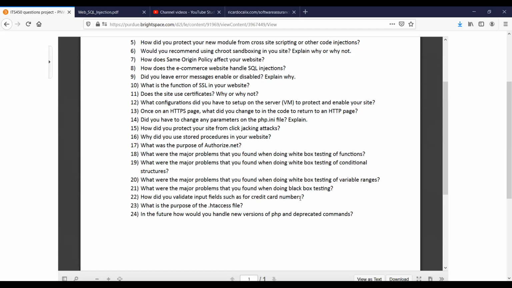What are the major problems that you found when doing white box testing of functions? You'll need to answer that. What were the major problems that you found when doing white box testing of conditional structures, variable ranges, which we talked about today, and major problems with black box testing? You'll need to answer all those. How did you validate input fields such as the credit card numbers? You need to find that. How is that being done? Even if you know that it's already being done, how?